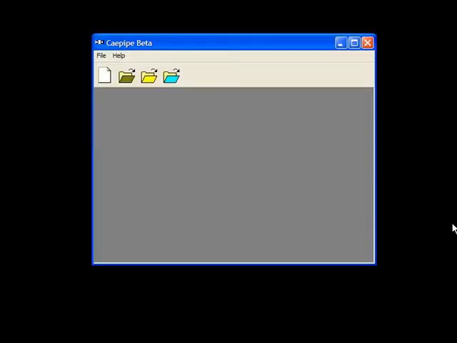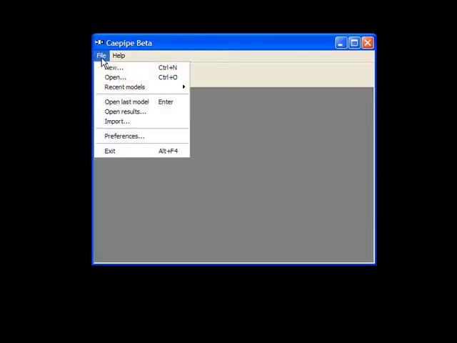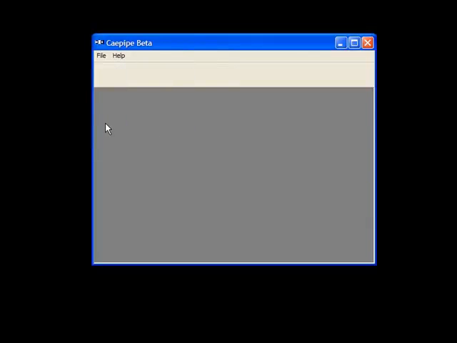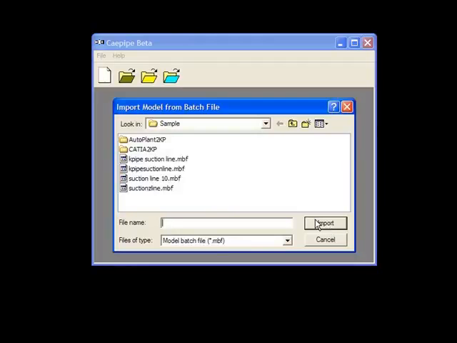Next, we open CAEPIPE. From the File menu, we click on Import, and we select our file name, CAEPIPE Suction Line. You see that it's now in an MBF or CAEPIPE format. And we click Import.